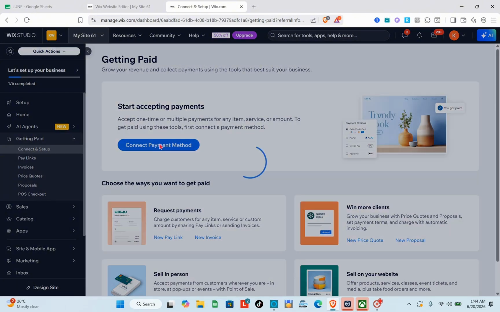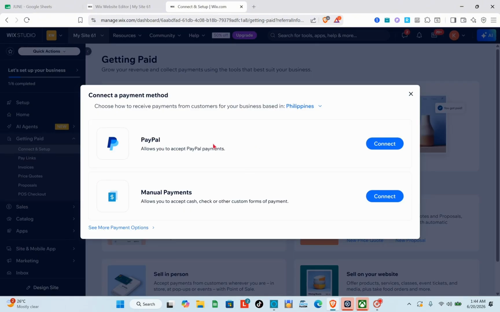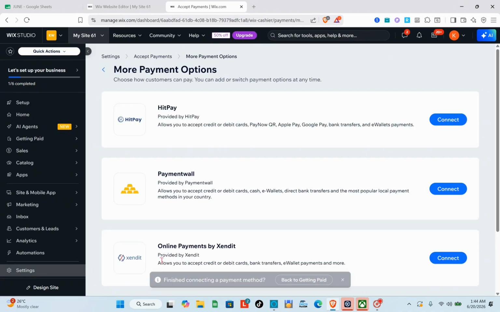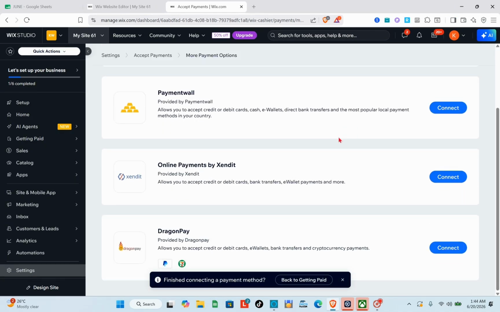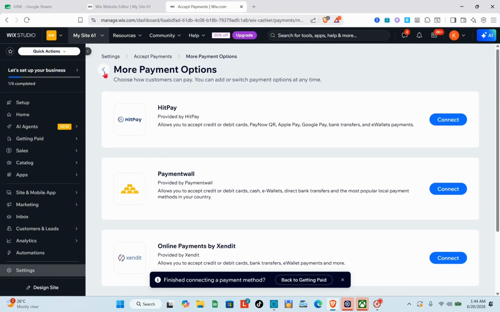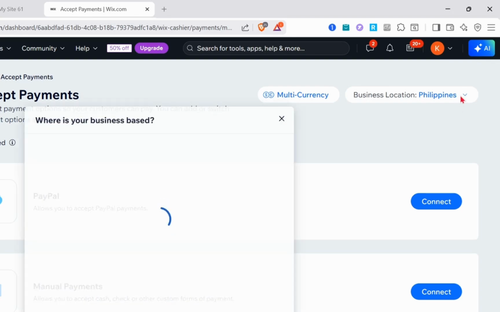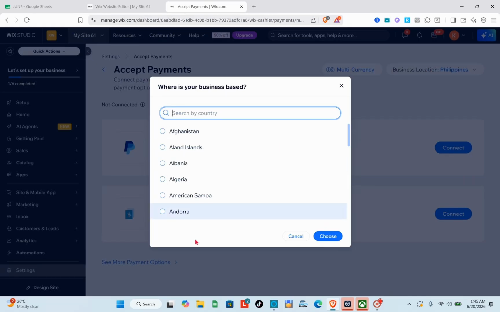So we have here the connect payment methods. You just have to tap on it. And then we have these options. So if you want to see more options, just tap on the see more options. That's right. And then we have here now the different payment options. And then if you would like to see more available options, so the payment method that you can choose, it will depend on your current region.